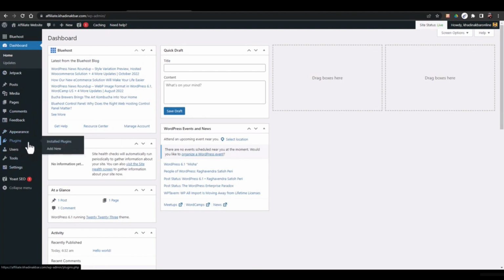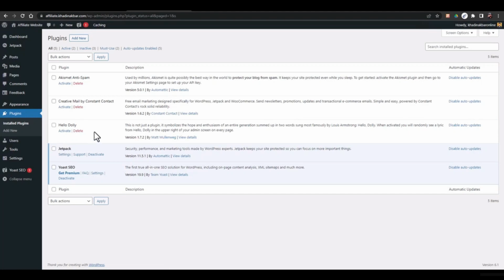So first of all, just go to plugins and installed plugins. Here you will be able to see all the plugins that are installed, activated, and you can add new plugins as well. So we'll just go to the plugin section. So here we are in the plugins, and here we have to remove all the unessential plugins. So I'll just select them and deactivate, click on apply.